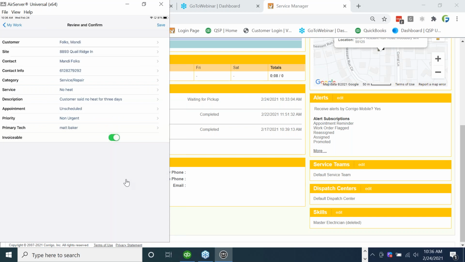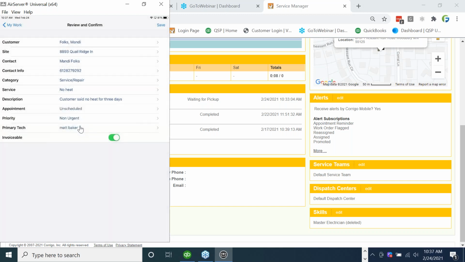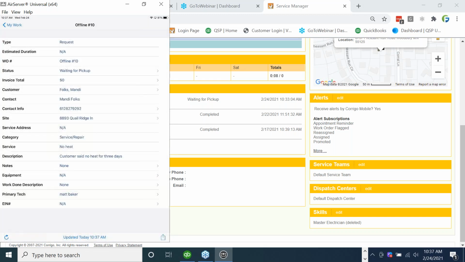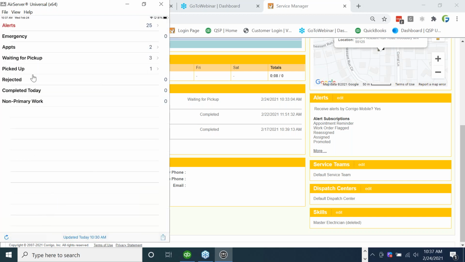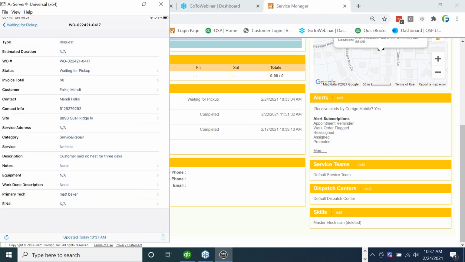So as a technician, if I try to change the primary tech to anyone but myself, I wouldn't be able to. The only option I would have would be to unassign this work order or to assign it to myself. So I could hit assign to me, and then simply hit save. Now this work order is assigned to Matt Baker, the primary tech, and it's in my queue, waiting to be picked up.